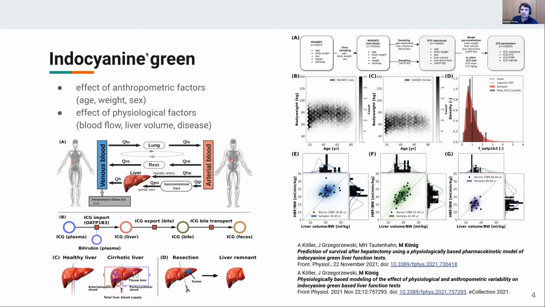I will give short examples of computational models which we develop in this domain, and then I will give a more practical introduction of how we use the tools and how we use SBML to actually create such models. One example we developed was indocyanine green liver function tests. We were interested in anthropometric factors, like how age, weight, or sex affect this test.